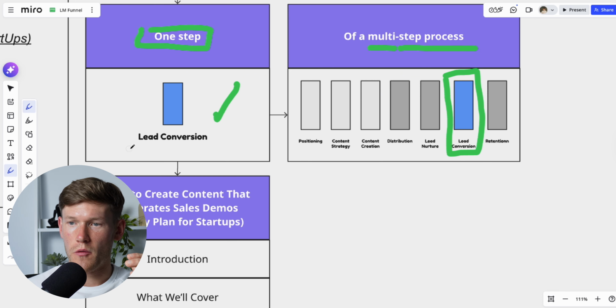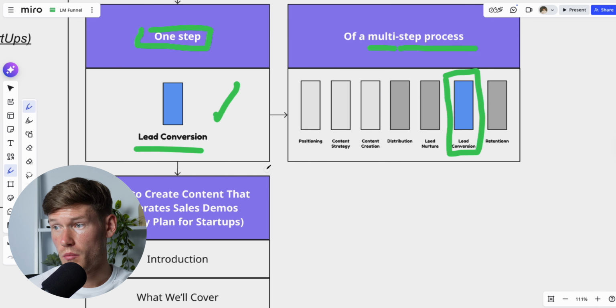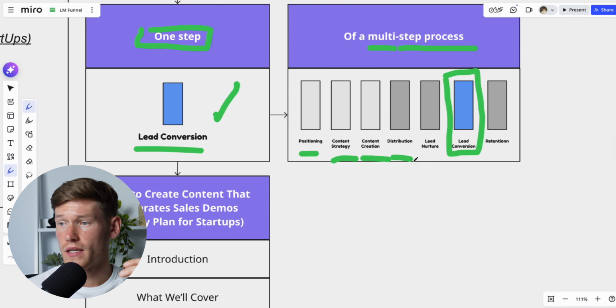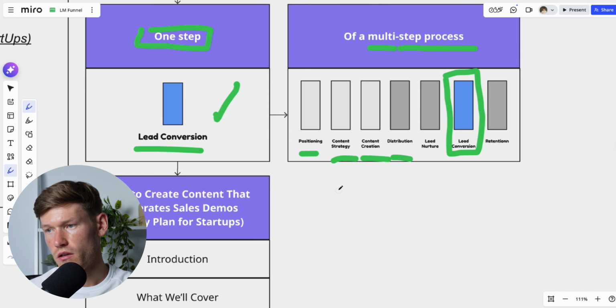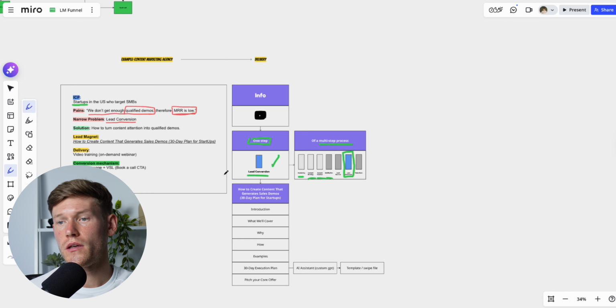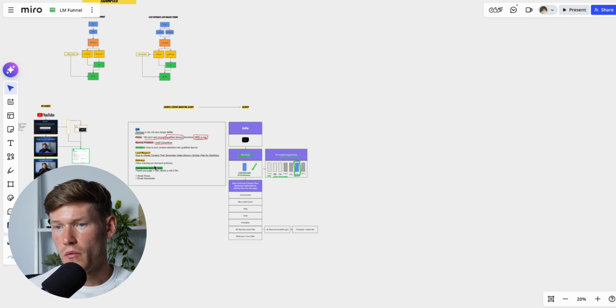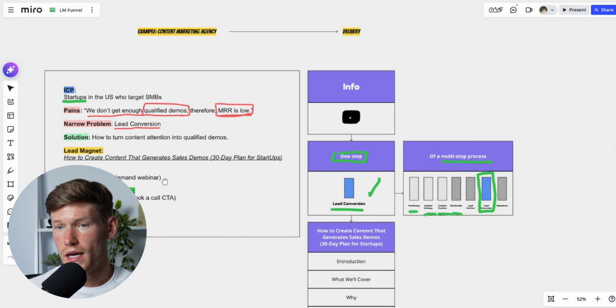And then once we help them solve their lead conversion problem, it's going to open up all these different kinds of worms for all these different things. And then they're going to be like, well, okay, you're an expert in content marketing. Let me hire you for your services. So I've come up with an idea in terms of a lead magnet idea.